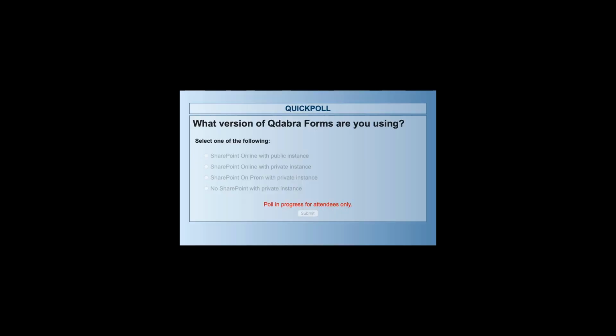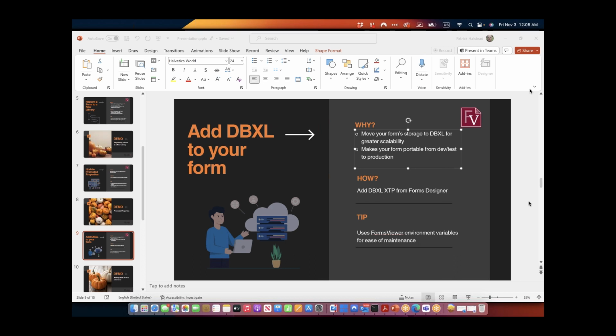Here's the quick poll to start us off with. Which version of Qdabra Forms are you using? There's 4 different options. Qdabra Online supports both public and private instance. We have customers on both, obviously. We have SharePoint on-prem customers with private instances, and we even have customers that don't have SharePoint that are using it. So this is just a quick question. It looks like most of you are using the online. Actually, I don't know how many people have voted yet. It looks like just 1 or 2 of you have. So for those who have voted, you're using online with private instance. That's great. I'm going to stop the poll and we'll move on. And actually, there was one person that responded with the public instance too. So great to have you here as well.